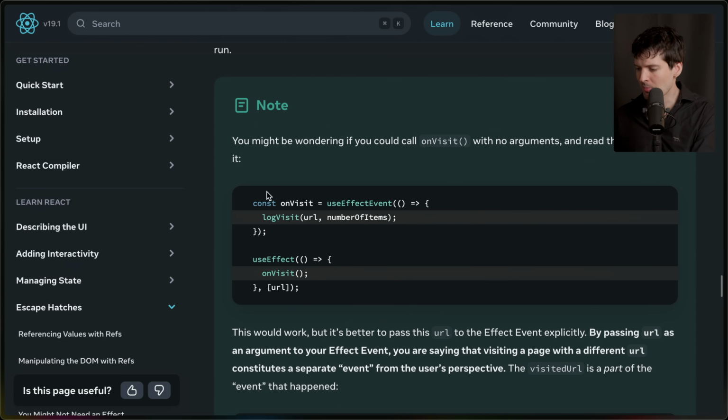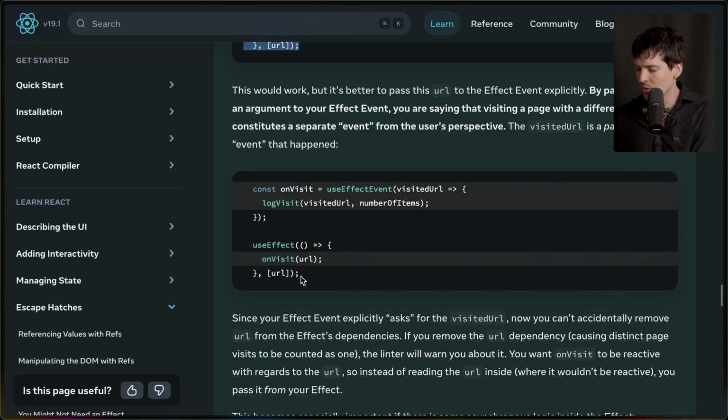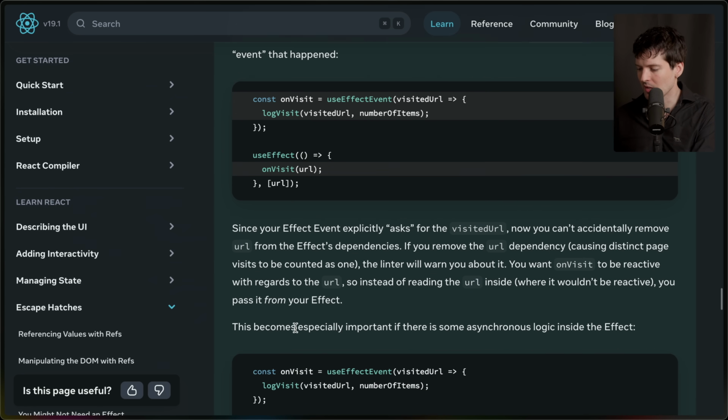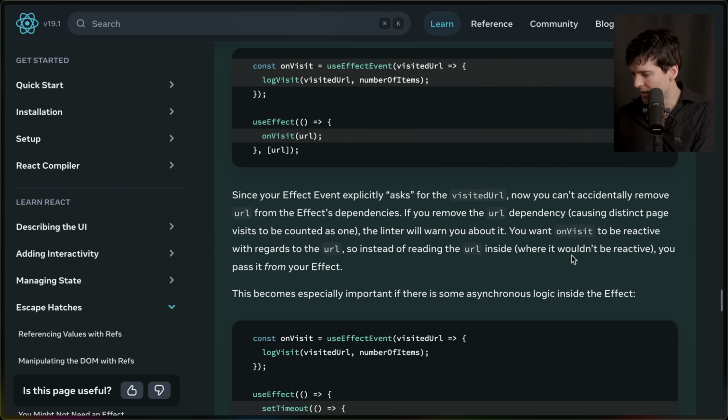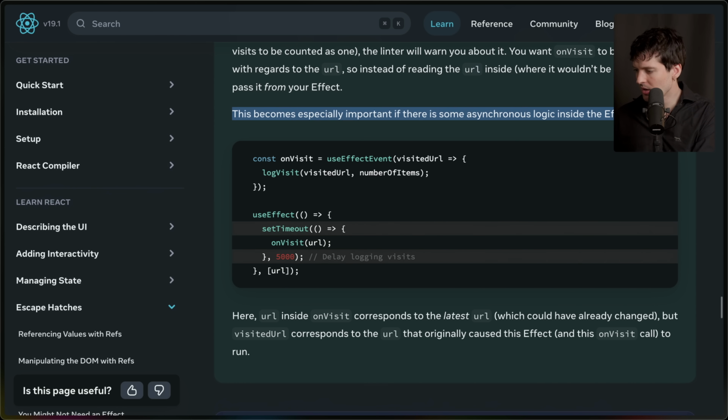They give the example of just passing the URL here and triggering manually with this as a dep that's not even being used. But they recommend that you explicitly pass it just to make it clearer in the code. This becomes especially important if there's asynchronous logic inside the effect. Here, URL inside of onVisit corresponds to the latest URL, which could have already changed, but the visited URL corresponds to the URL that originally caused the effect. This is actually a really good call-out because if you're navigating and the previous onVisit hasn't fired yet, now it's going to log the wrong value if it's being passed through here.